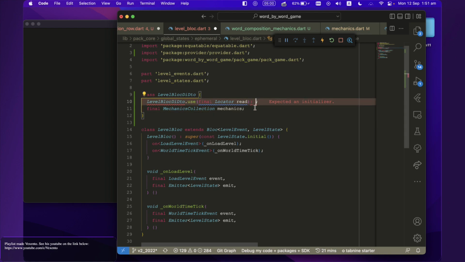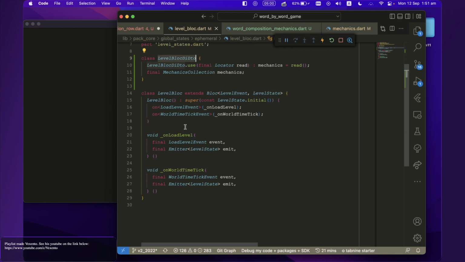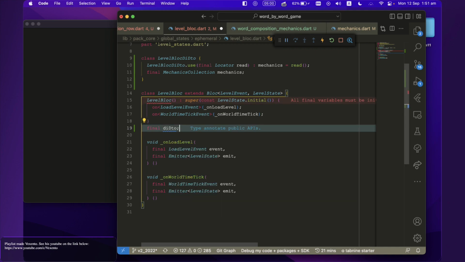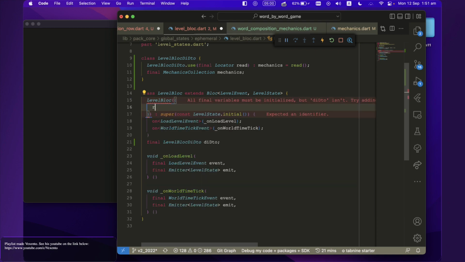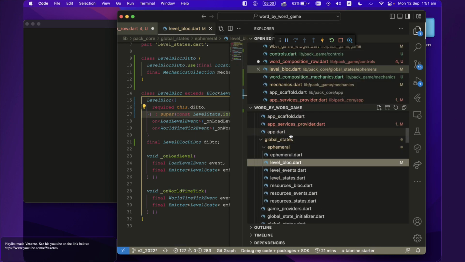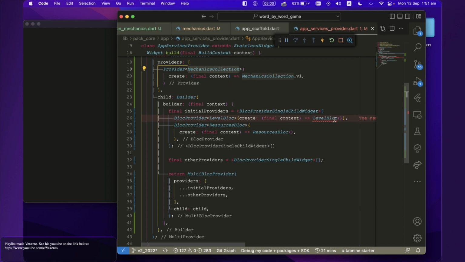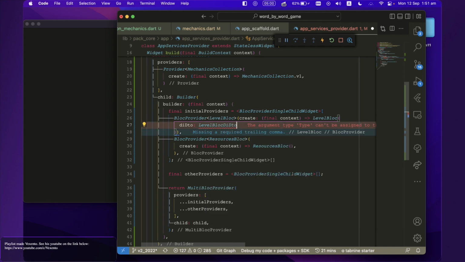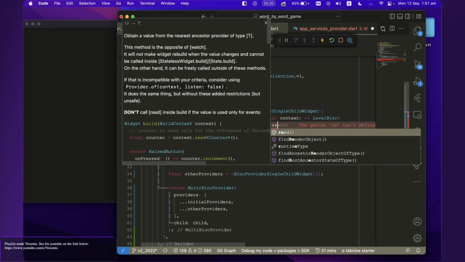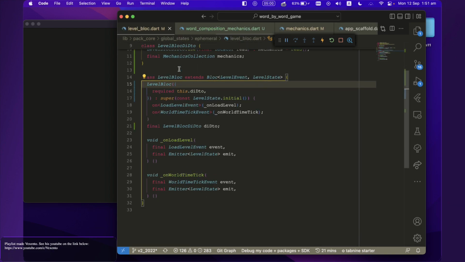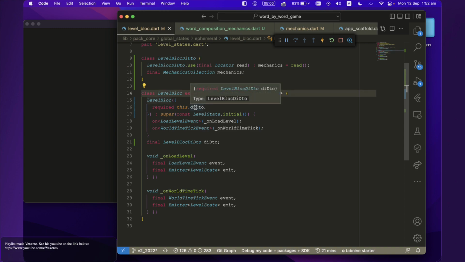So I will keep the name short because we don't need collection here. And I also add it here, and to the constructor, and now we need to change the way this block is created here, so we can use context read, pass context read here, and now we have a clear way to read all dependencies, which is nice.